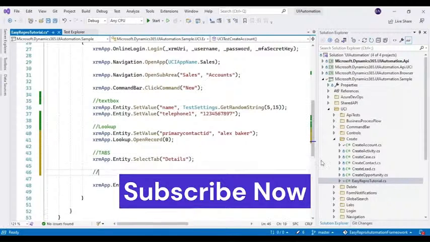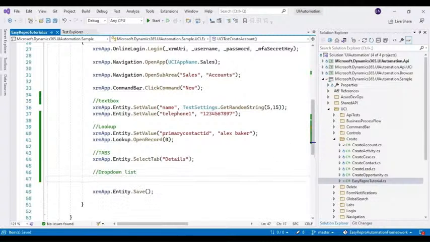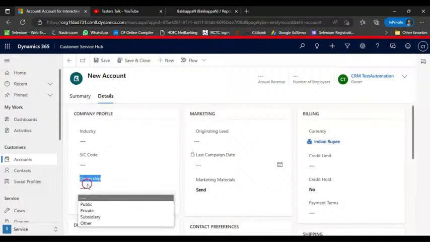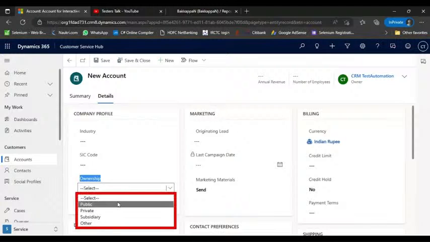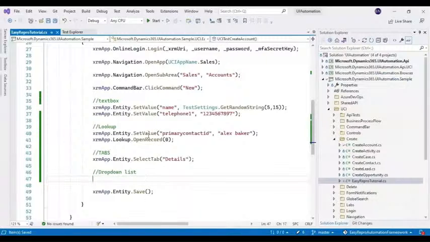So that's it, guys. So we have the third scenario for handling the drop down list. After coming into the details tab, here we have different drop down lists. In our case, in the ownership field, we have multiple values. That means the ownership drop down has multiple values. So we have to identify this particular drop down, and after that we have to select one of the values from this list.